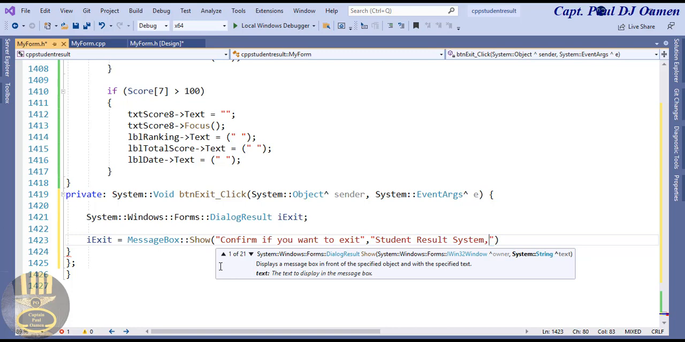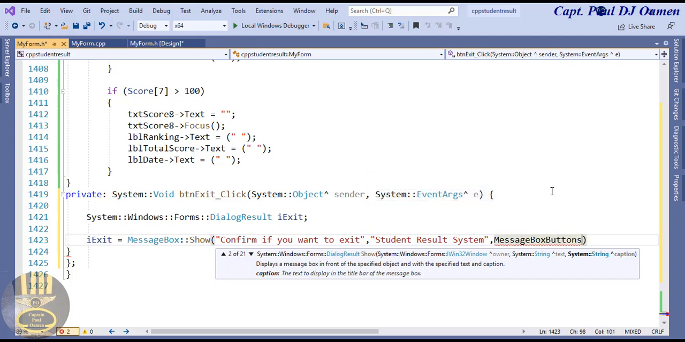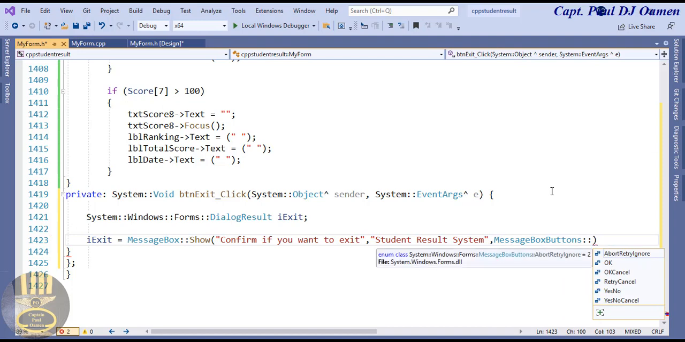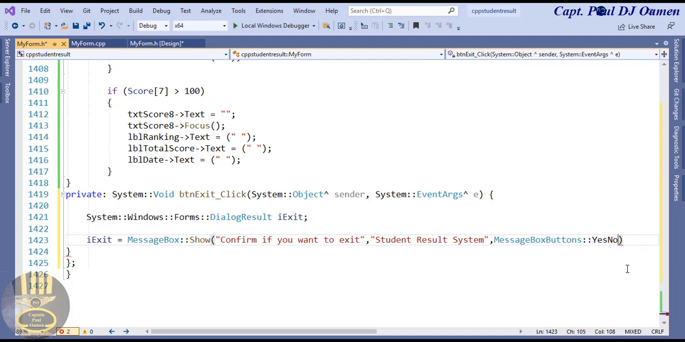Then followed by the next argument, that would be for the buttons. Let's say MessageBoxButtons, and I'm going to make that YesNo. So the end user has the option of selecting yes or no.